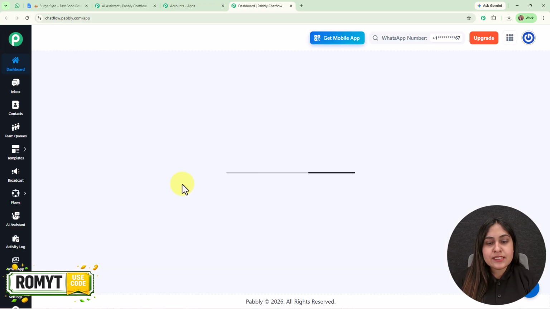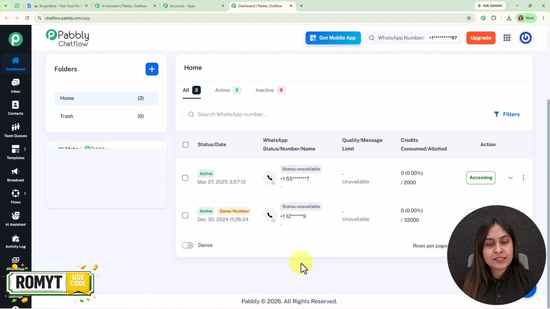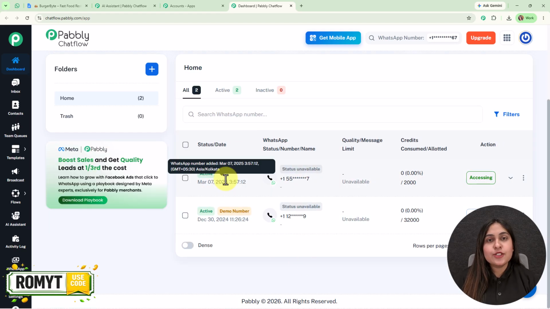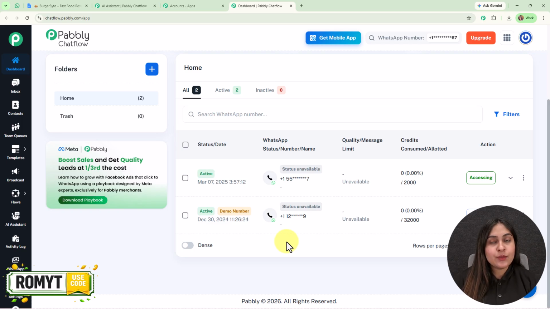And here you can see I have already connected a WhatsApp number inside my Chatflow account. So to learn how to connect yours, you can watch the tutorials available on our YouTube channel or in the description box below. Not only this, it offers some amazing features that are available over here on the left sidebar. So if you wish to learn about any of the features in detail, then you can watch the video tutorials available on our YouTube channel or in the description box below.